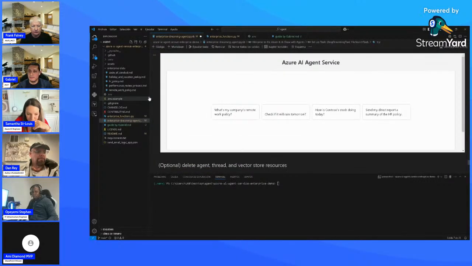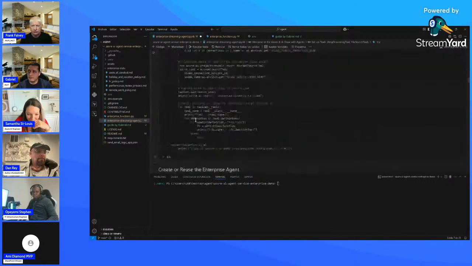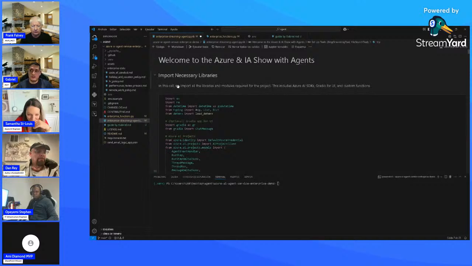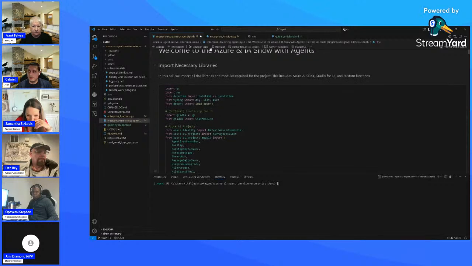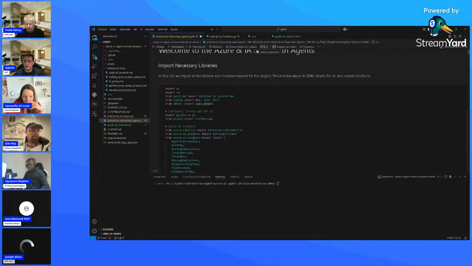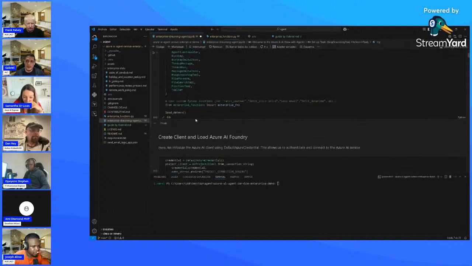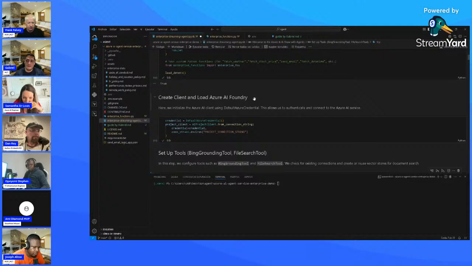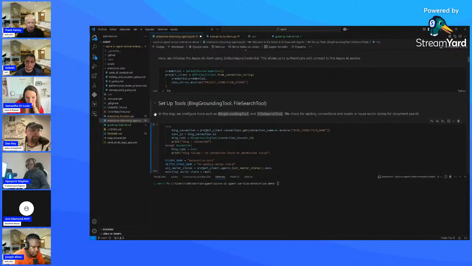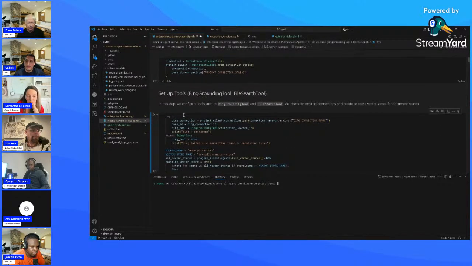Oops, sorry, I tested it to work. And now it's welcome to the Azure agent. The first step is to import the necessary libraries. Okay, we can do this part. Run again. The second thing is to create a client and load Azure AI Foundry. And now set up tools, Bing grounding. On my subscription, it's not possible to do that.